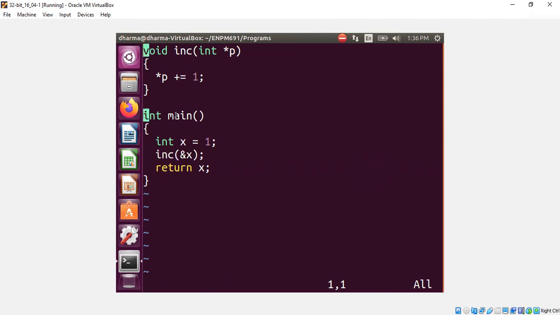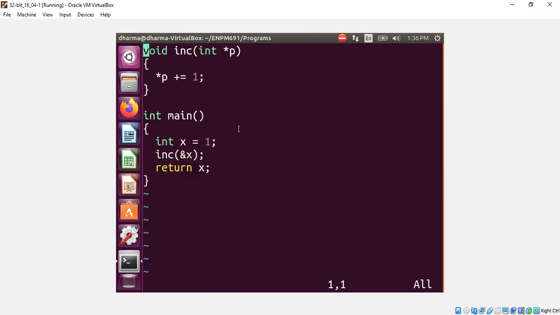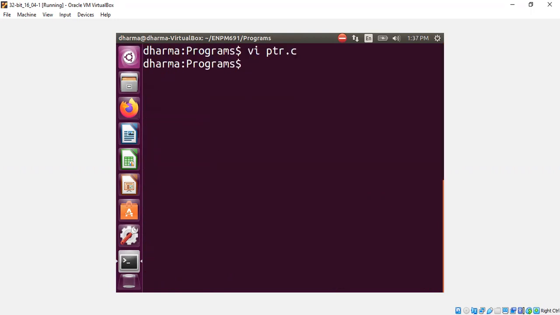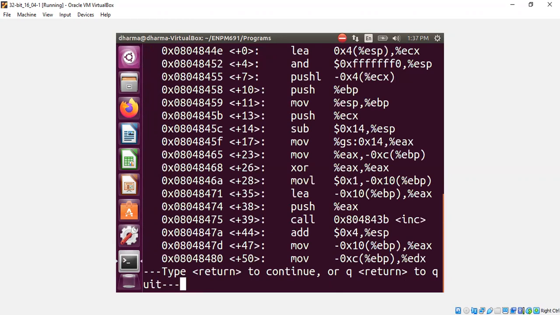When we disassemble this, we can see how LEA is used in this context. Let's do that quickly. I'm going to use GDB. I already compiled it, so I can quickly load it into GDB and disassemble main and show you the place where LEA is used.